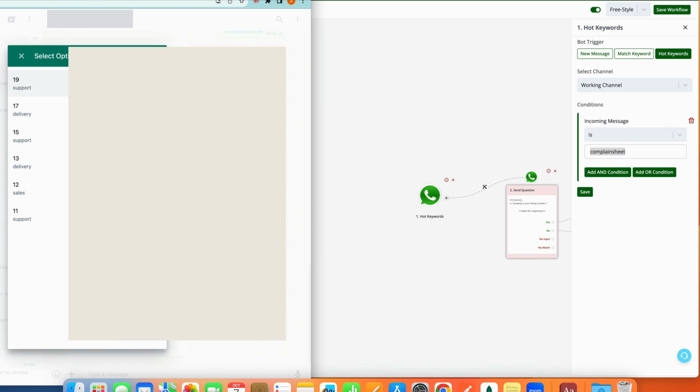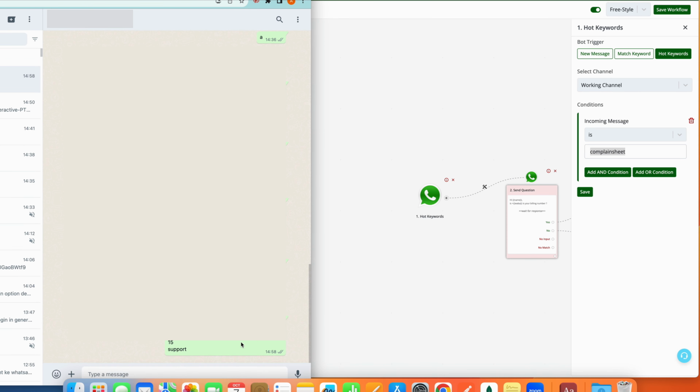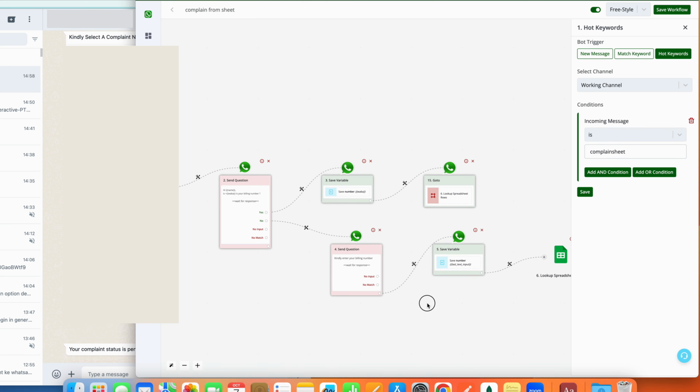So all the matching complaint numbers with their complaint category have been fetched and responded. Now as a user, I can select any one. Then the complaint status is received. So this is how the bot flow would function.